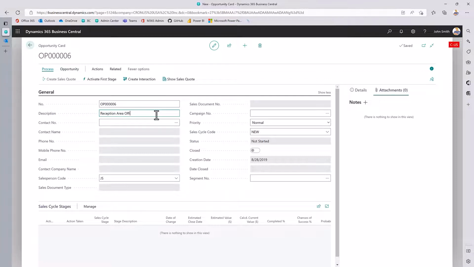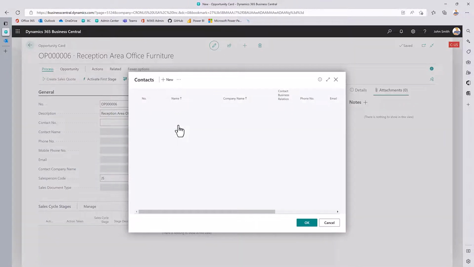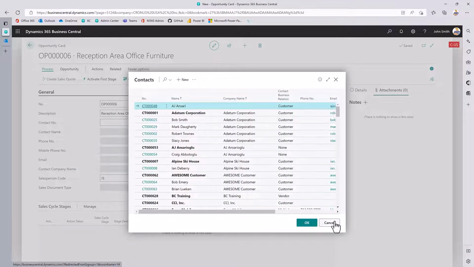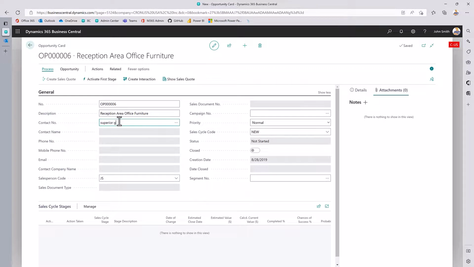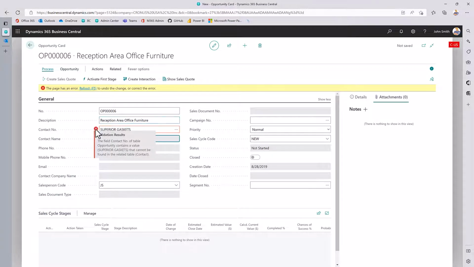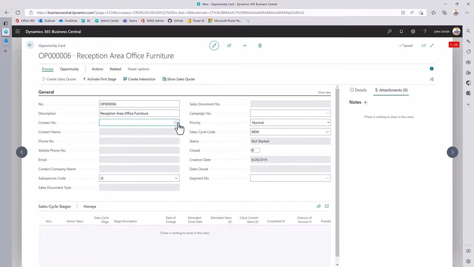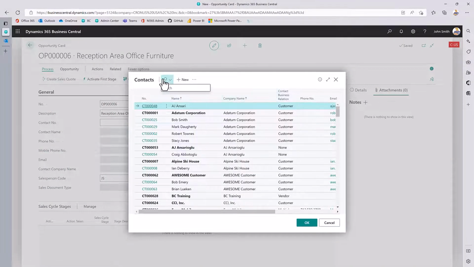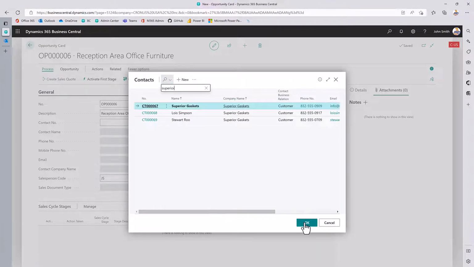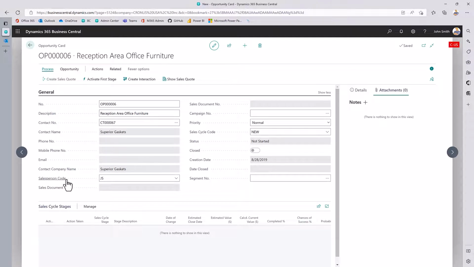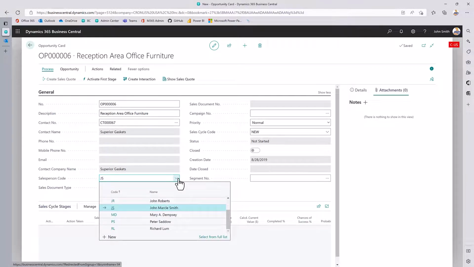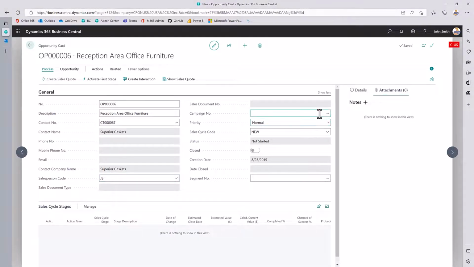reception area office furniture. So Kronos USA sells a lot of furniture, so that's why we're going to follow that route. You could specify a very specific individual, or you can select the company that you're going to be doing this for. So we are going to do this for our Superior Gaskets. Oh, I think I might have made a mistake here. Let me go back here. You can also search in here. So there you go. Now, if we want a different salesperson for this, I can choose a different salesperson who might be working on it. If this is within the framework of a campaign, I can define the campaign number and all that good stuff.